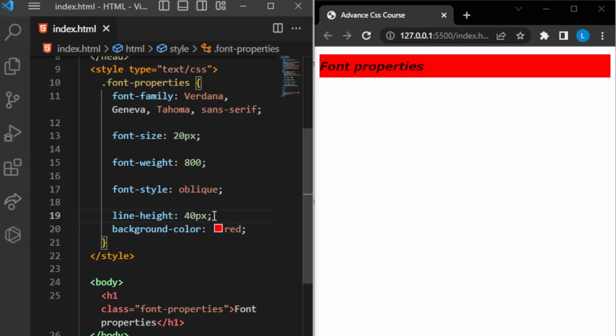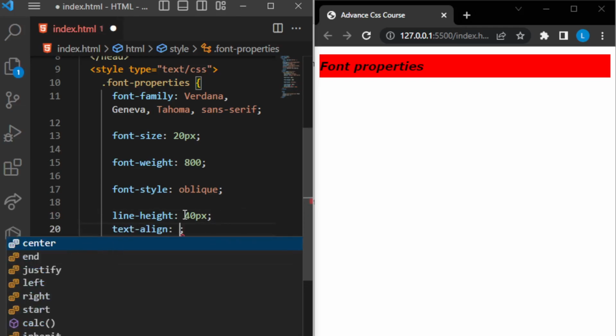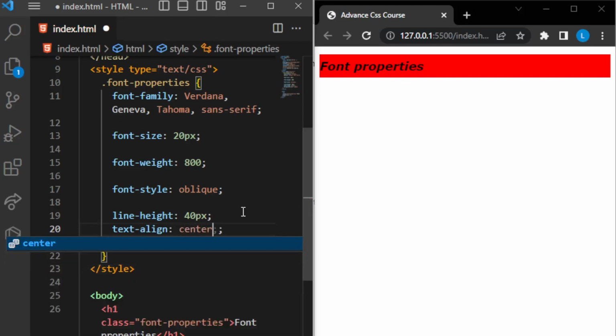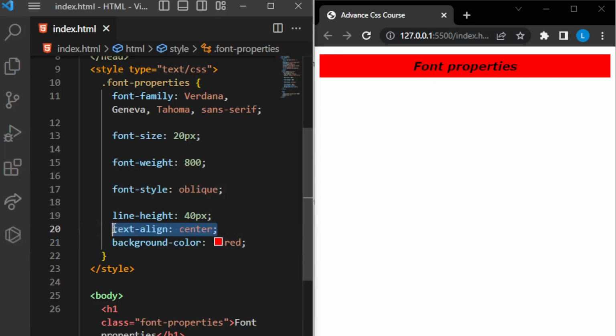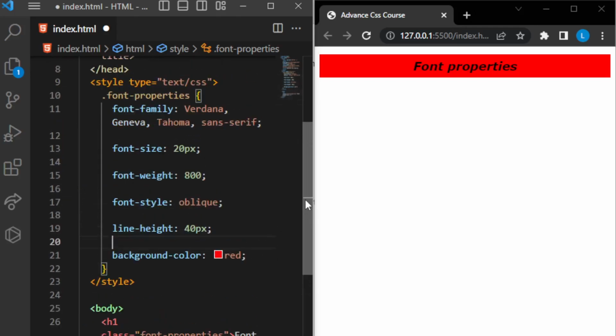If I text align this to center, you can easily see that it has been aligned center. But I don't think I should talk about this here. And background color also, but as the name suggests, background color will change its background color to that.